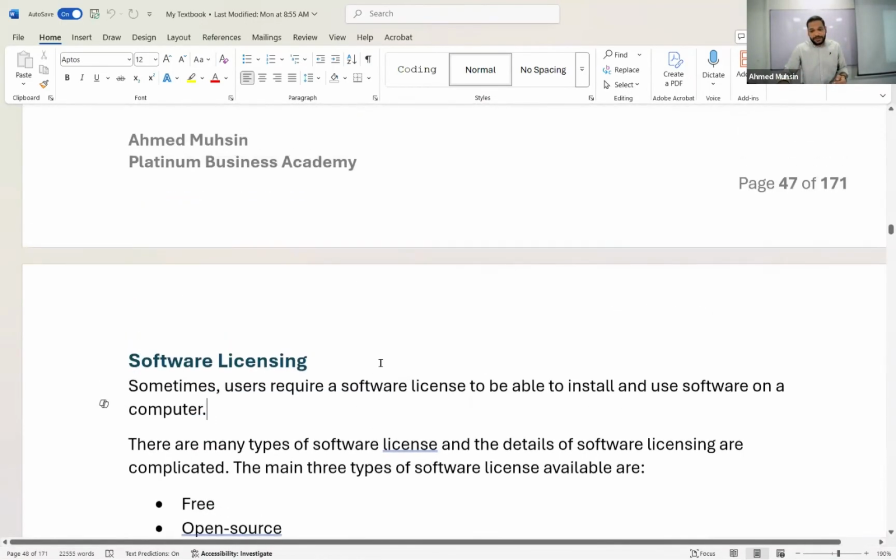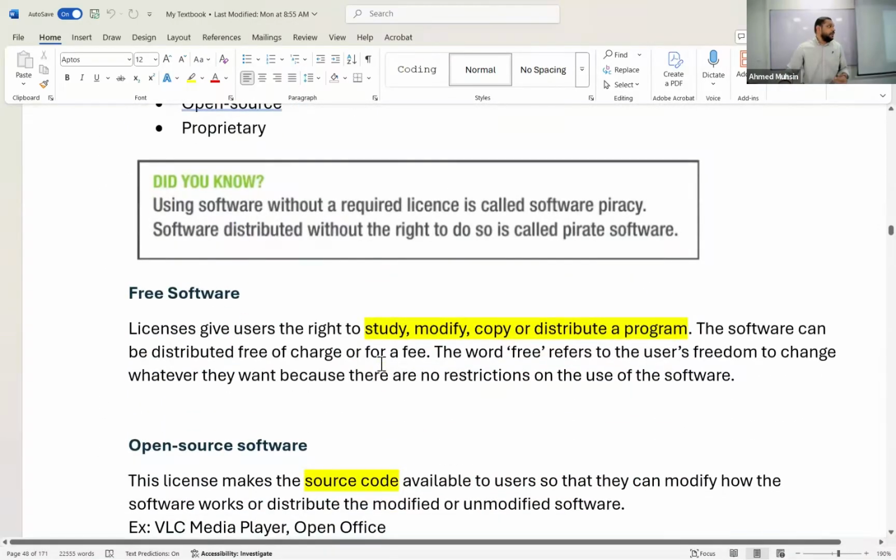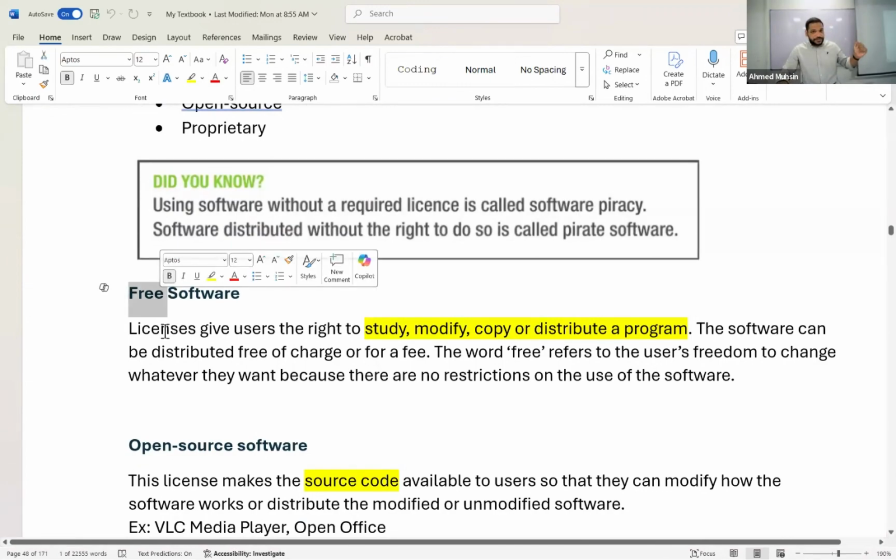Everybody, we're on page number 48. You have complete freedom, right? In free software, once you pay for it, you have complete freedom to do whatever you want. Everybody okay with this?